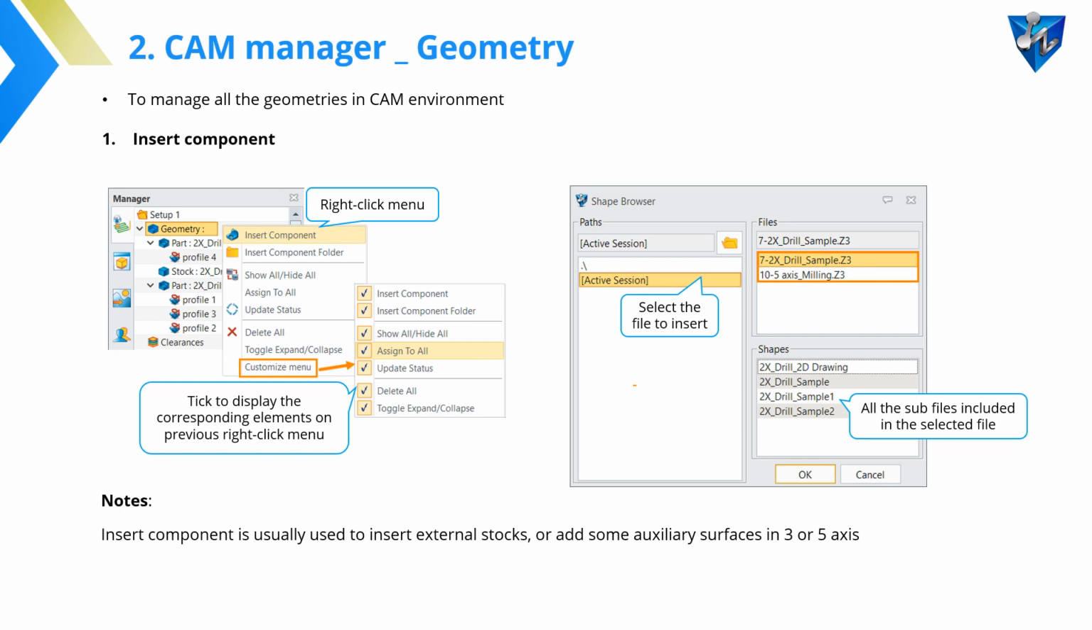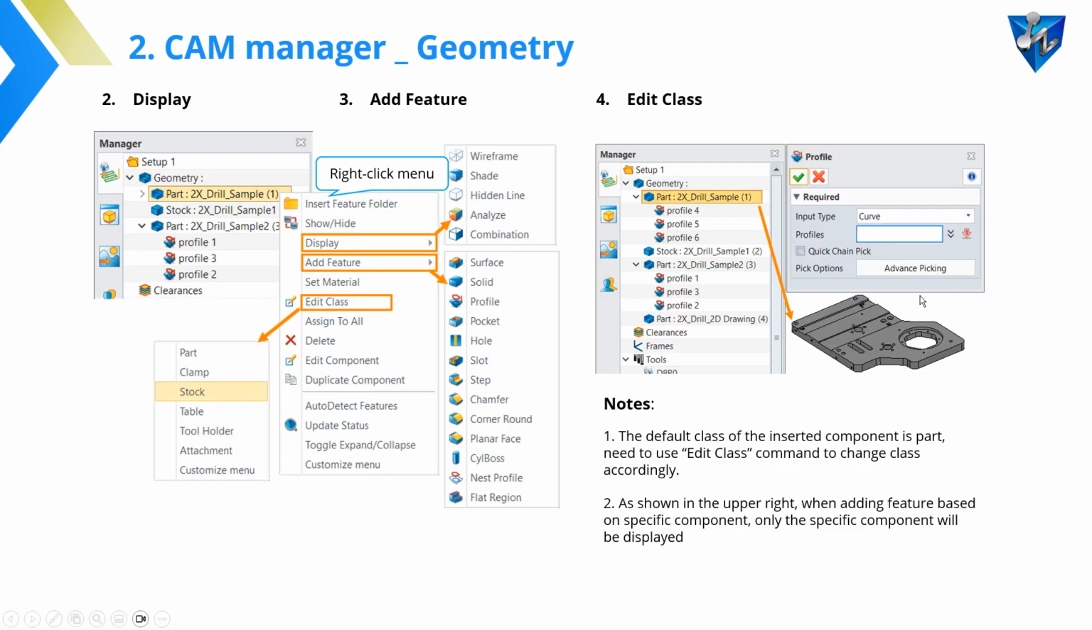machining. If the file is Z3 file, you can find all objects in the Shapes tab. Select the one you need to insert. If we right-click on the specific geometry, the menu is different. From here, we can change the display mode, create new feature for the geometry, or edit the class type. Please note that the default class of the inserted component is part. We need use edit class to change its class accordingly.